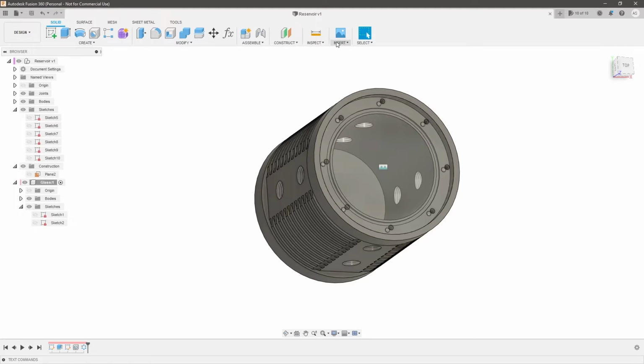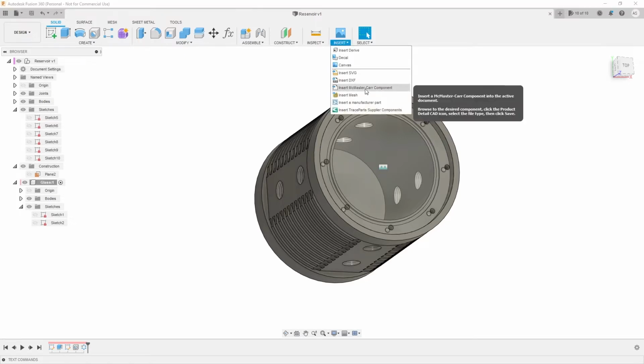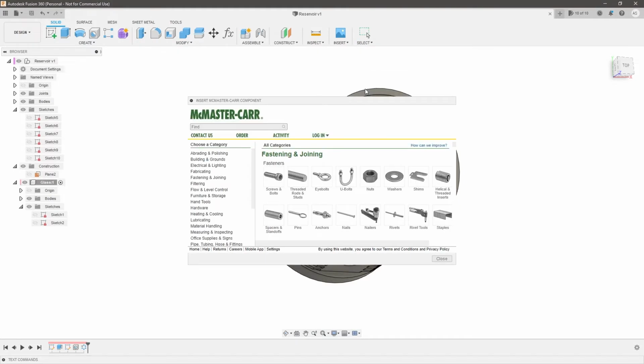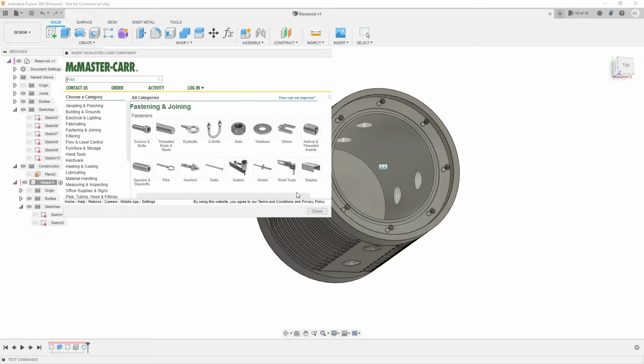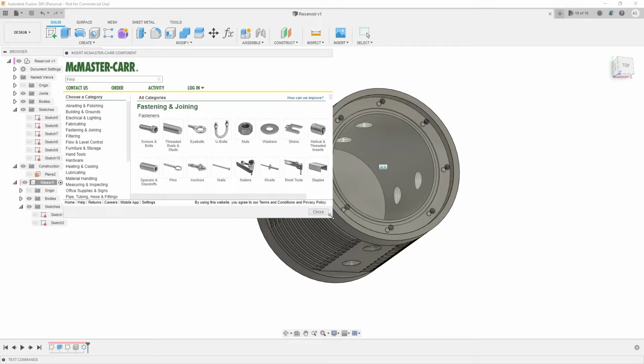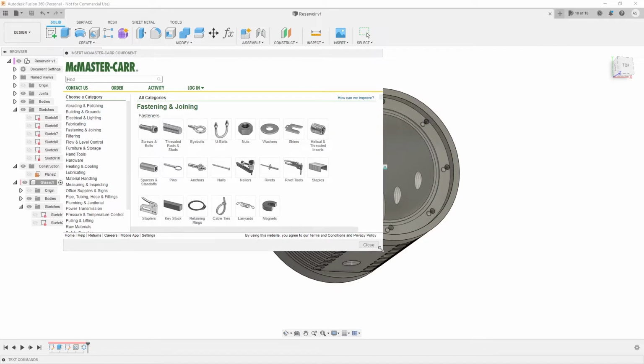So if we go insert McMaster-Carr component, this is a really amazing feature and one of the main reasons I love Fusion 360, because I don't have to model bolts and I don't have to model washers or all the little add-ons that you can get on McMaster. I can just directly import them into my model. And first of all, thank you, McMaster, for having nearly all of your components on your website 3D modeled and available to throw into my design. That has been amazing for me.